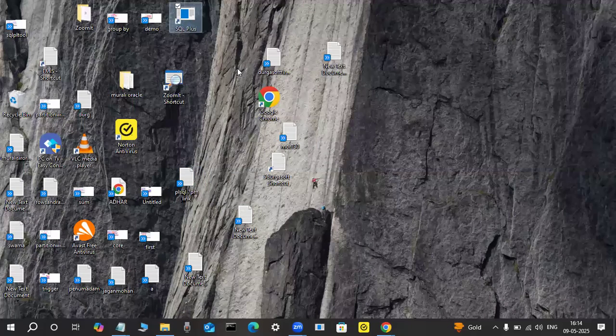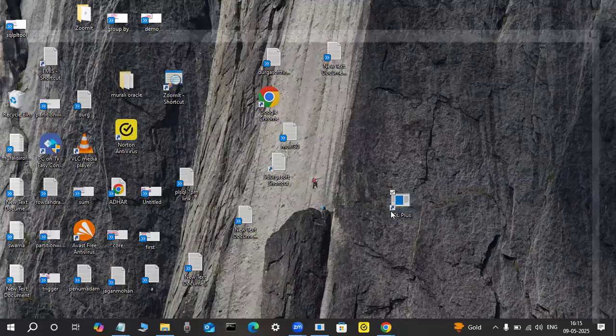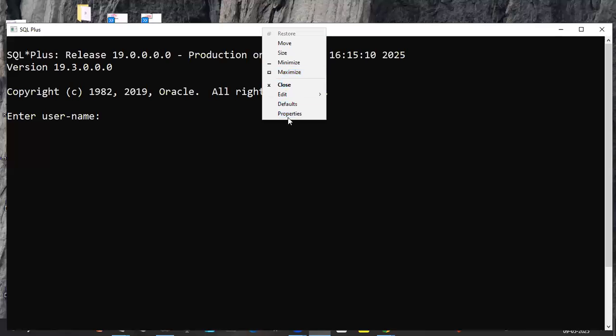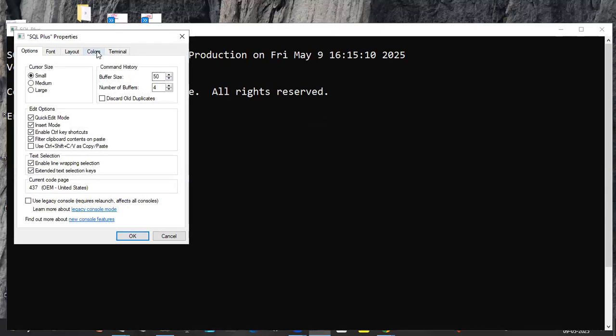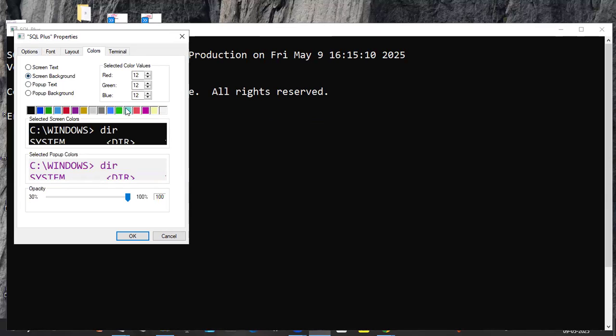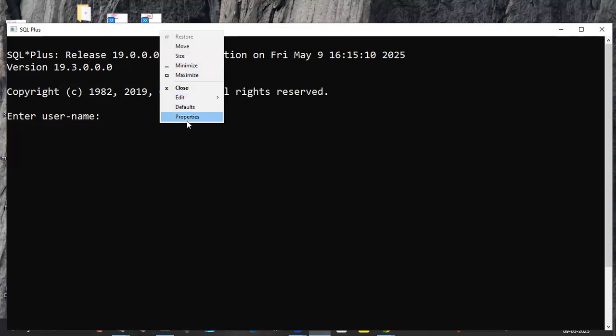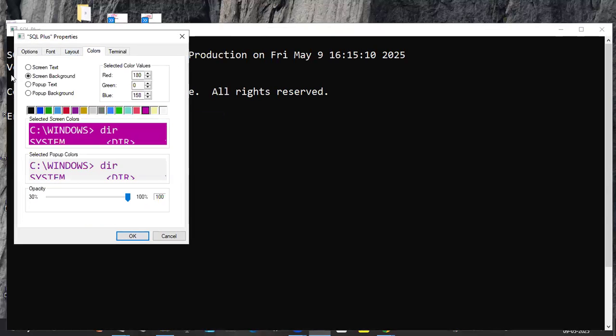Once I'm creating the shortcut, SQL Plus tool is there. Yes, I'm creating a shortcut now. Now here we can change the properties, but otherwise it won't work. Now check it out. Open this one. Right click, properties. Now the Colors tab is there. Screen background color: any color you are interested in, change it to your own wish. Again, properties, color, screen text color: if you are interested in changing it, change it. Your own wish. Any text color you can change.